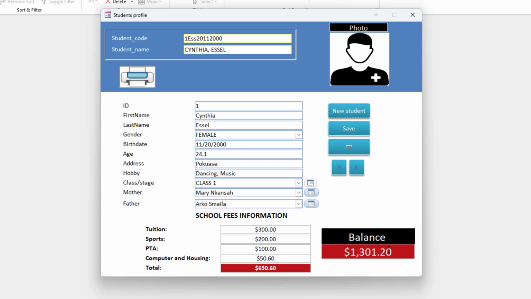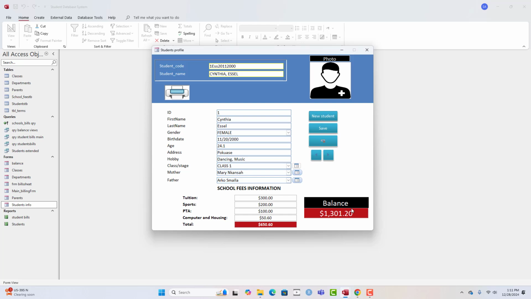How do we collect the school fees? Additionally, after collecting school fees, how do we issue a receipt with barcodes, which on top of it also shows the balance? That is what we are actually going to accomplish in this video.